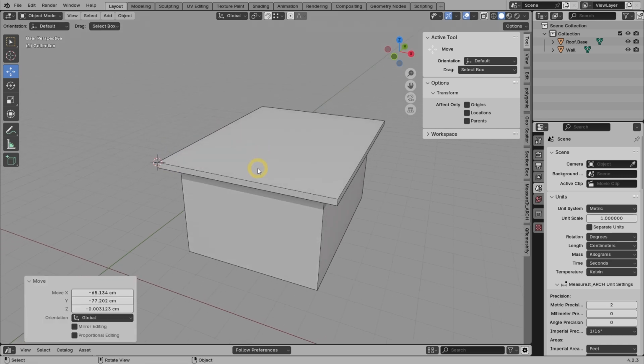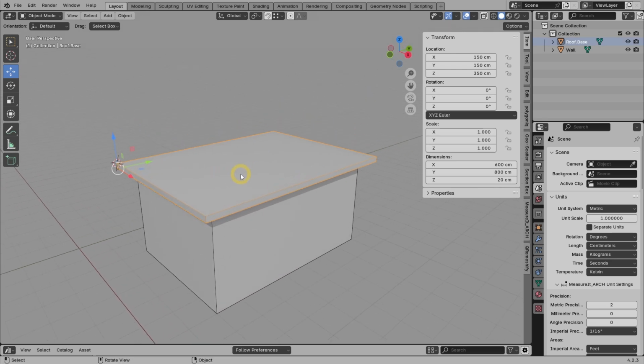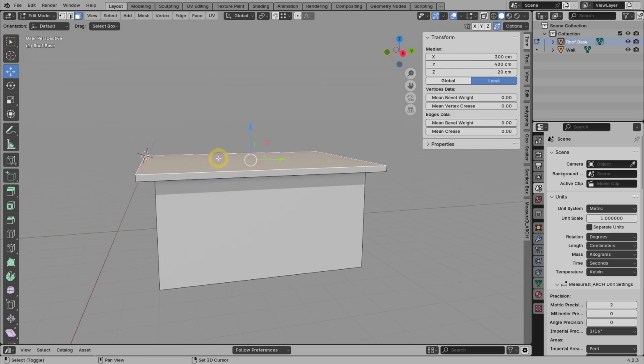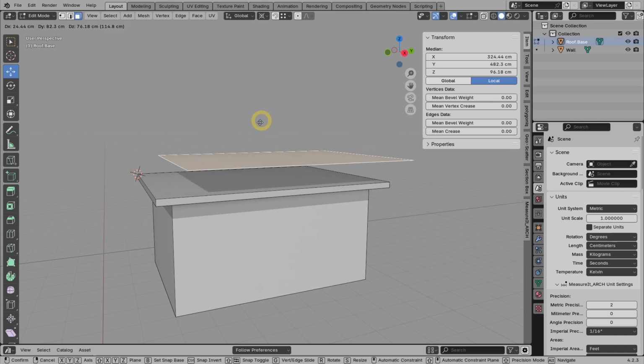Okay, next, we can select the roof base object. Select the face at the top. Now, we want to duplicate this face as we rotate it 30 degrees, using the 3D cursor as the rotation axis. So, don't forget to change the transform pivot point setting to 3D cursor first. After that, press Shift-D to duplicate.